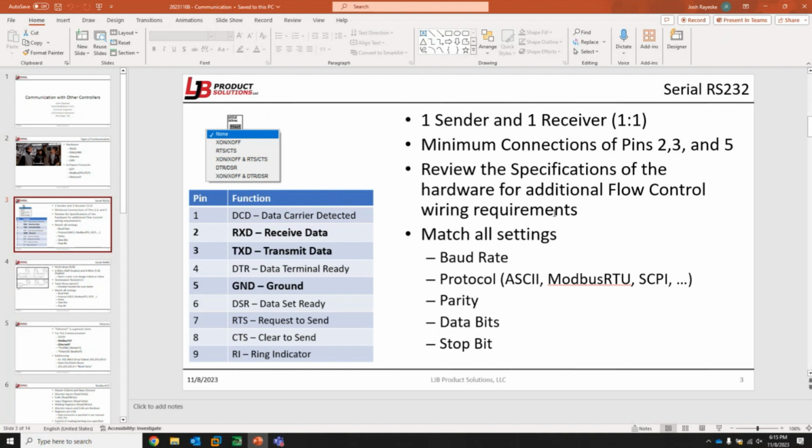Serial one-to-one is RS-232. You've got one thing sending, one thing receiving. Because of that, you've got the little table on the side there with what the typical pinout is for at least a 9-pin sub-D connector. The basic ones you need are pins 2, 3, and 5: your transmit data, your receive data, and then your reference ground. Some particular hardware needs hardware handshaking, and that's where the DTR, DSR, RTS, CTS all come in.